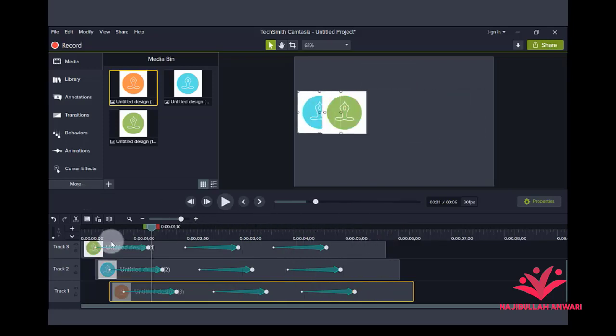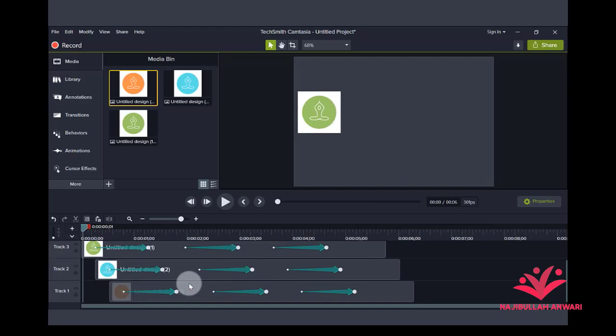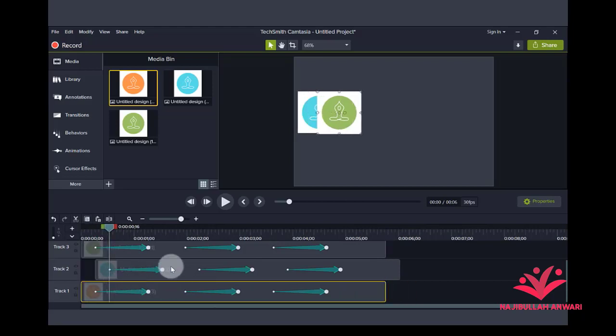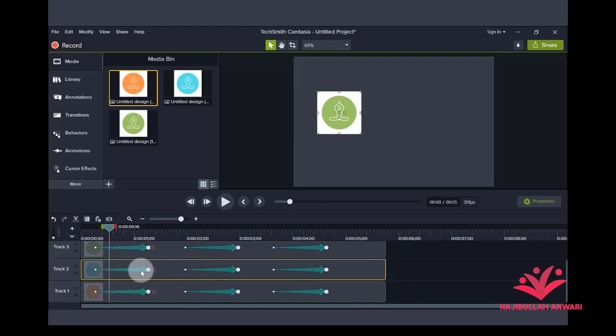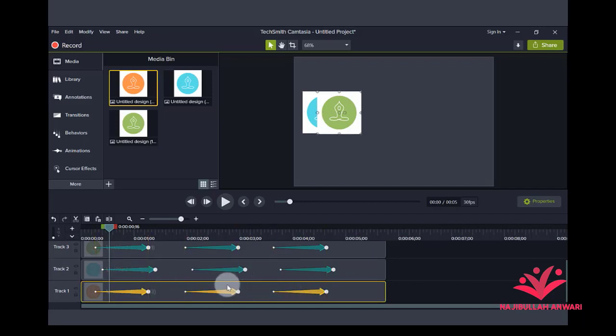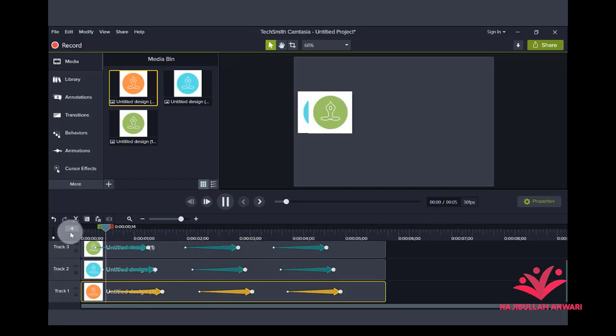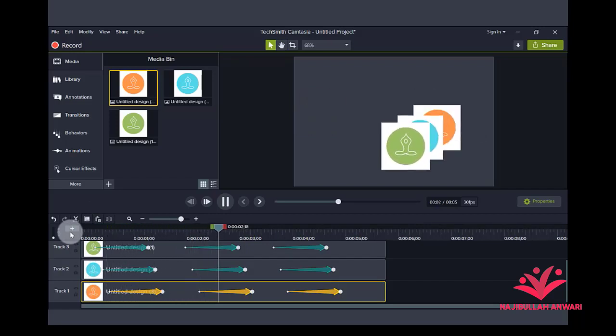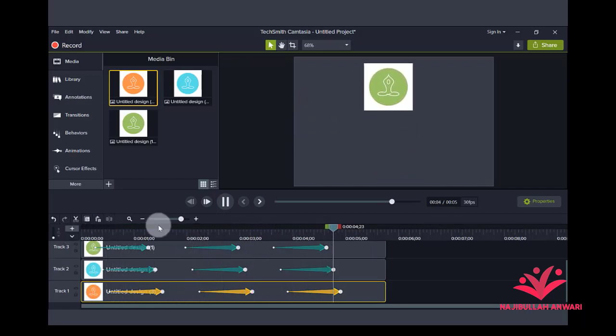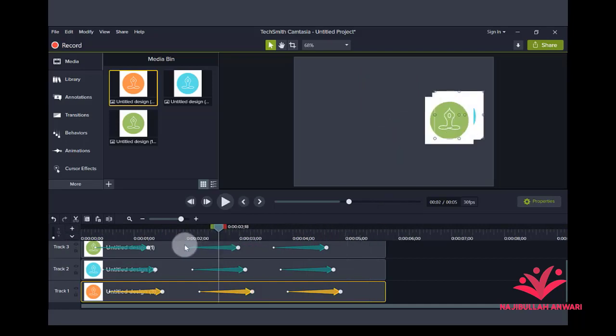Now instead of moving my whole clip, I can also move my animation like this. If I click on all of these animations and move them a little bit further, and again select all of these this time and move them a little bit further again. Now you can see how easily we have created this animation.